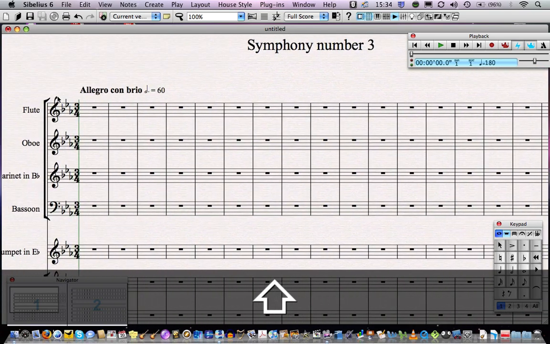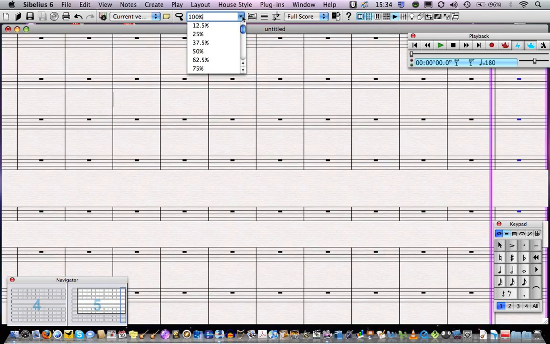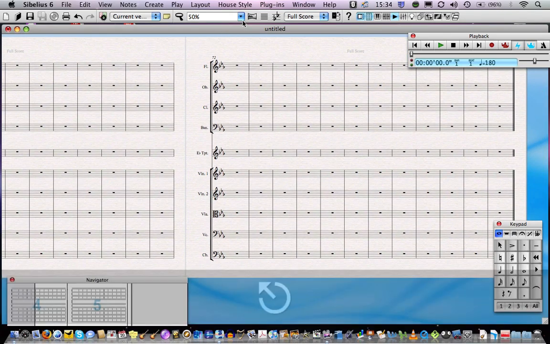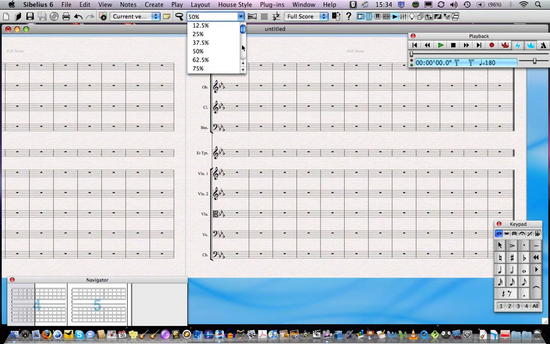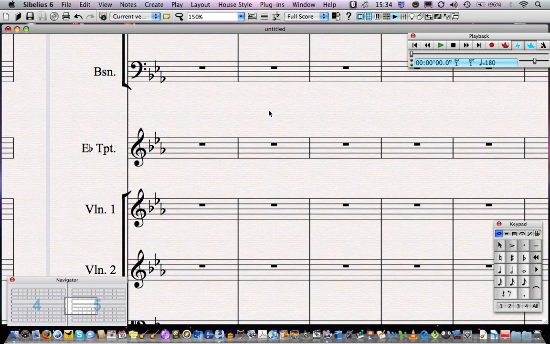You can also work in any zoom in Sibelius. In the toolbar at the top, there's a drop-down menu. By default, it's set at 100%, but we can zoom out to, say, 50% to see the whole of our score, which is useful while it's playing back. Or we can zoom in really close, let's say 150%, so that we can see the music that we're typesetting really precisely.